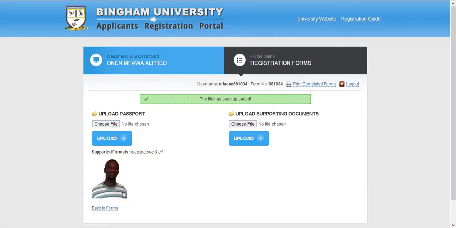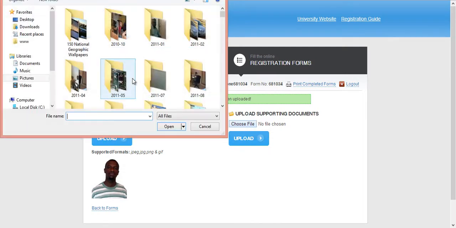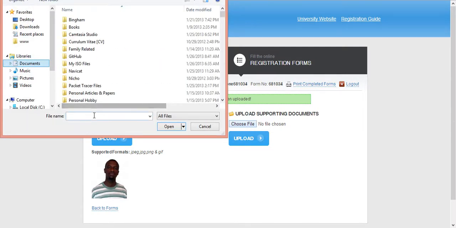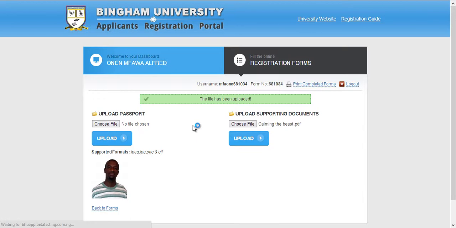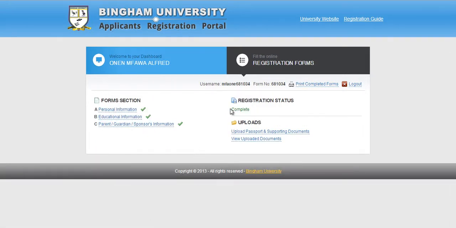You should see a preview of the passport that you've uploaded. Once you're done, you can go ahead and choose the documents if you have any, and choose any supporting documents as required. It can be a PDF file, or it can just be an image that you scan. You can see the file has been uploaded. Click Back to Forms to go back to the forms section, and immediately you notice the registration status for the form is complete.